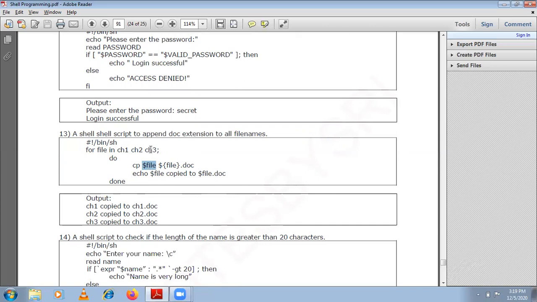Now it will take ch3, again it will come inside, ch3 is getting copied to ch3.doc, and you will display ch3 copied to ch3.doc. Again it will go to the file, but you have reached the end of the list, then it will come out of the for loop.